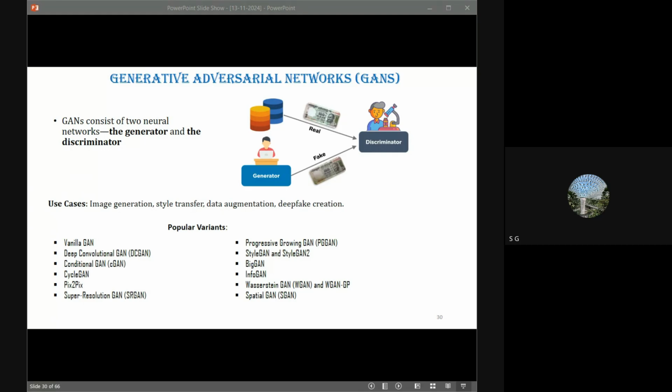Then comes the super resolution GAN. As the word states, this GAN generates high resolution images from low resolution inputs. How that is done, we will see in other methods also. It introduces perceptual loss to improve the quality and realism of the generated high resolution images.